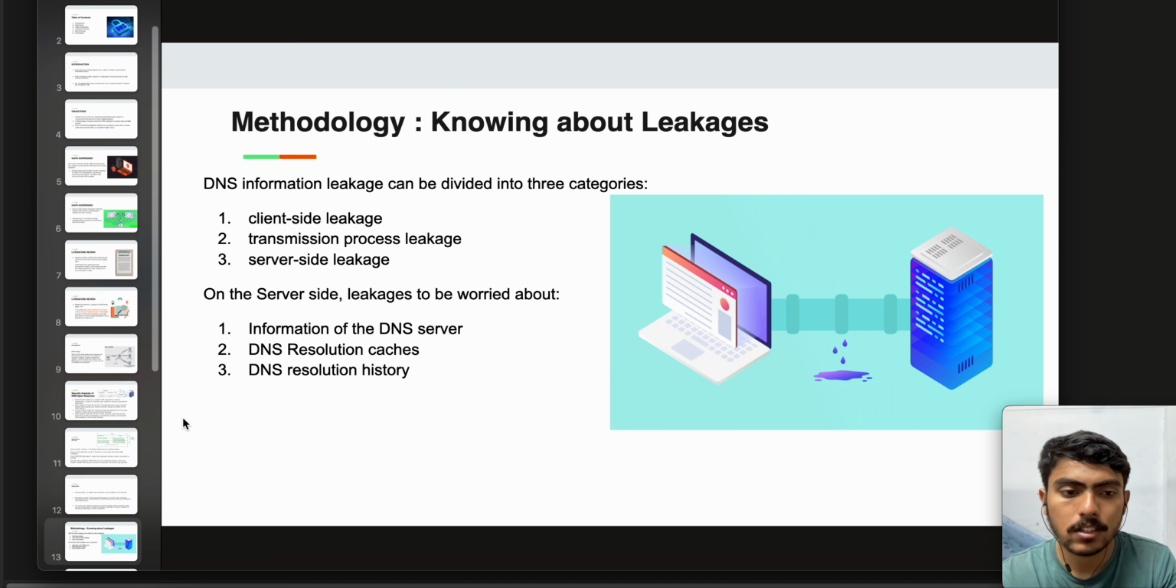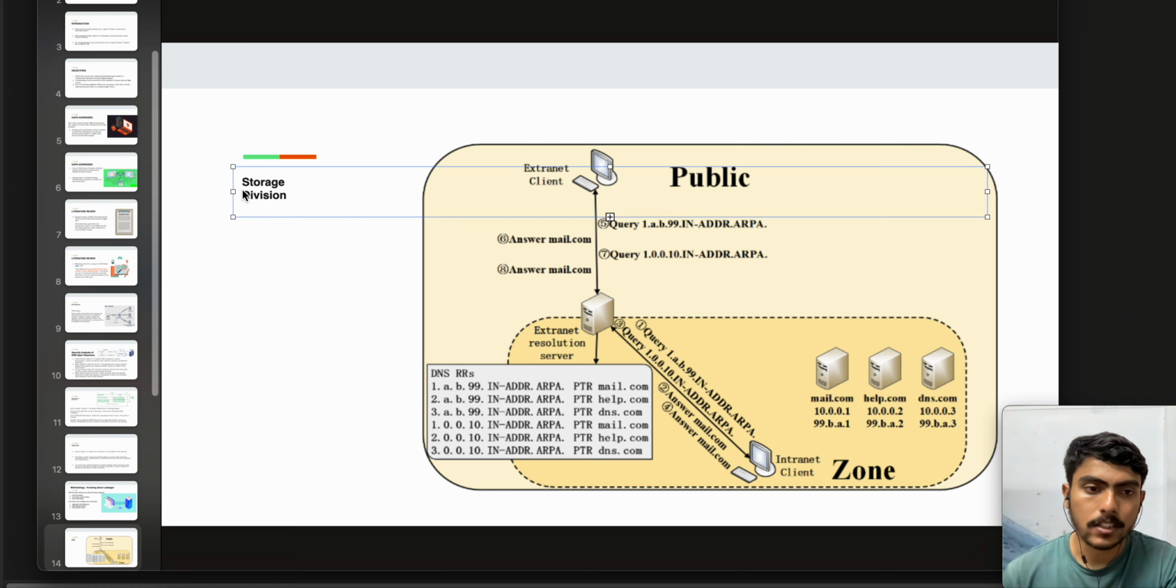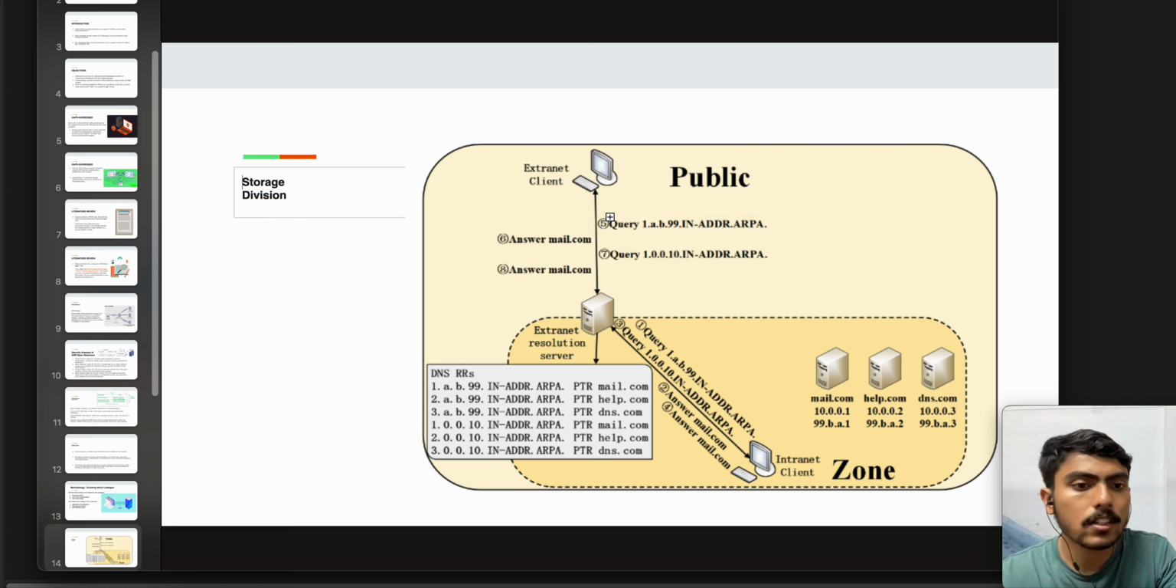So next, the first problem in this particular domain is storage division.